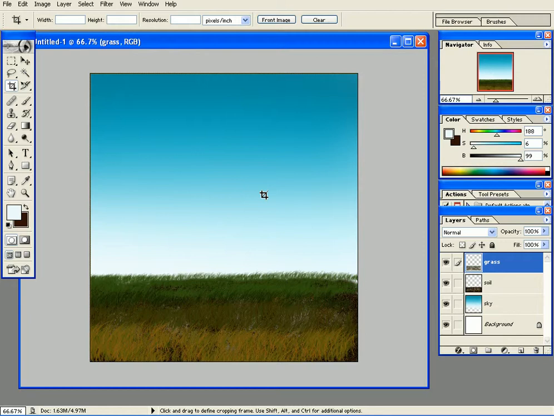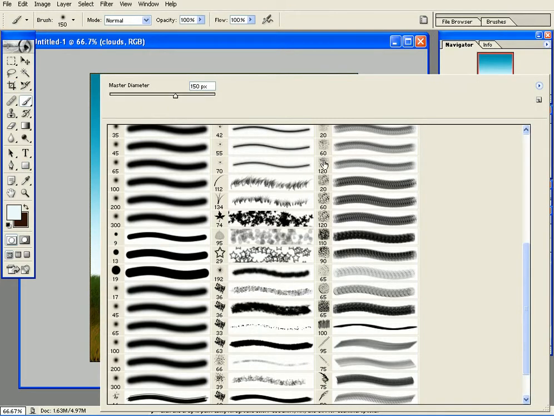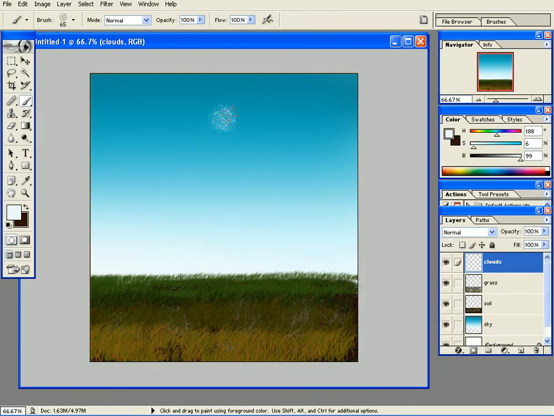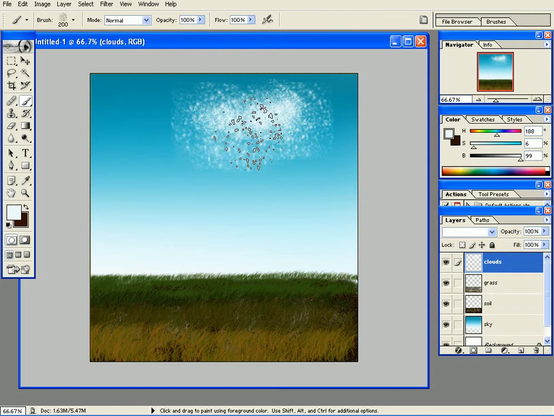Okay, now I need some clouds. So new layer above everything else, because the clouds are above the sky, which I'll call clouds. And I'm gonna use, let's try, I don't know, this brush here. See what it looks like. I need white. Alright, I'll keep this for the detail and then I'll change it. So I'm increasing here the brush size just to have some detail, something like this.